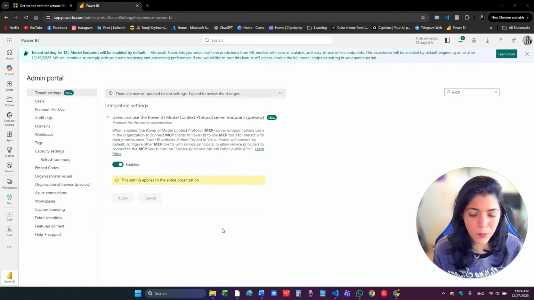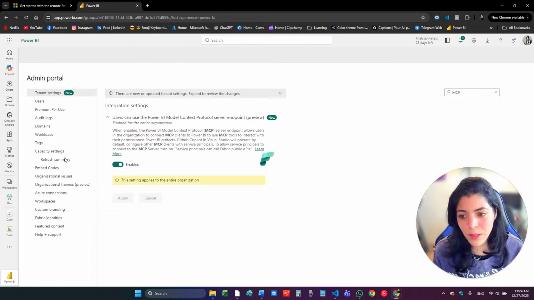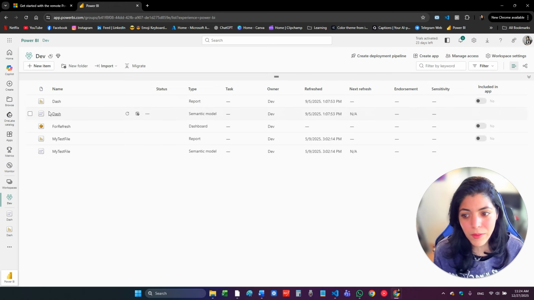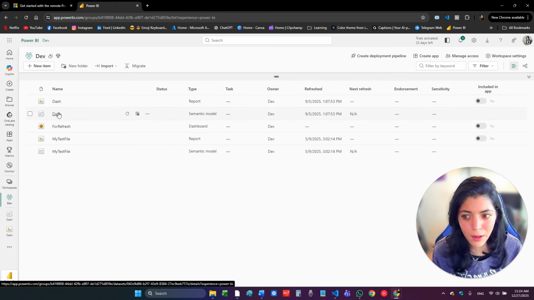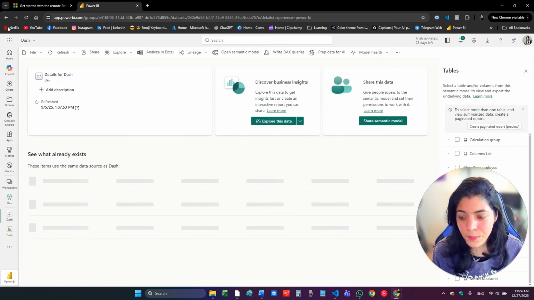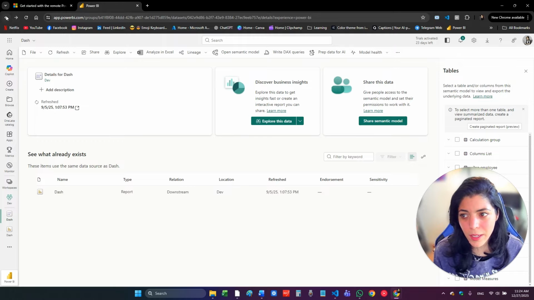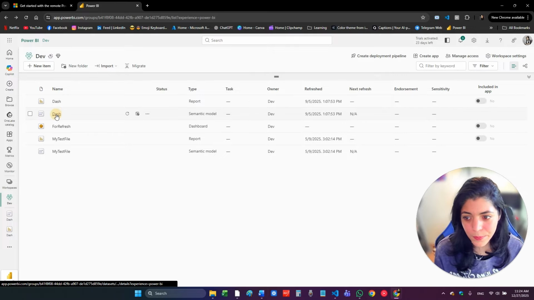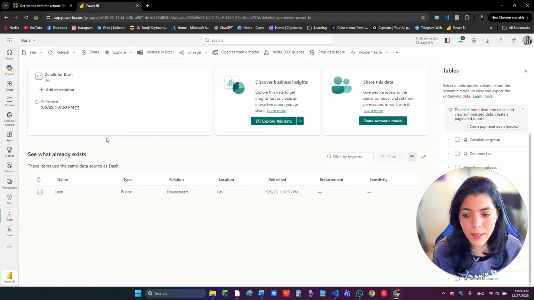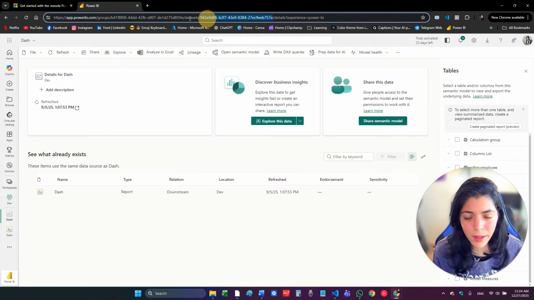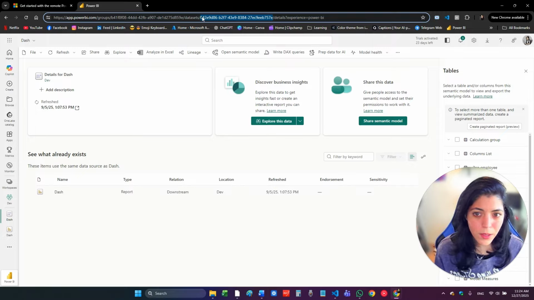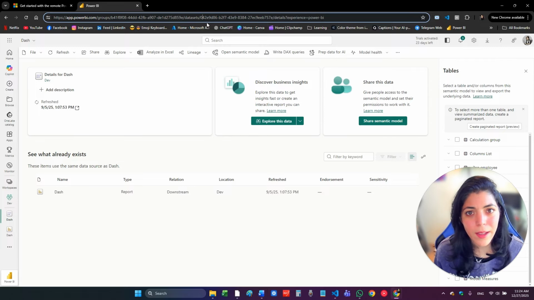In the remote part, as I said, we connect to the service. So we need to be sure that we have a semantic model in our workspace, and we need to click on the semantic model like I did here. We need the semantic model ID. You can find it in the URL, after datasets. Copy that, because we are going to ask the LLM to connect to this dataset.